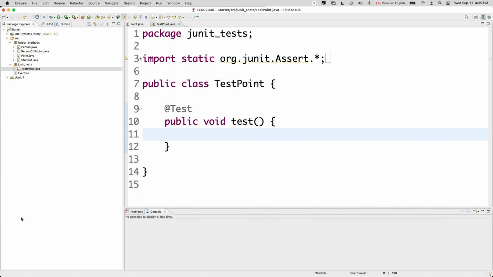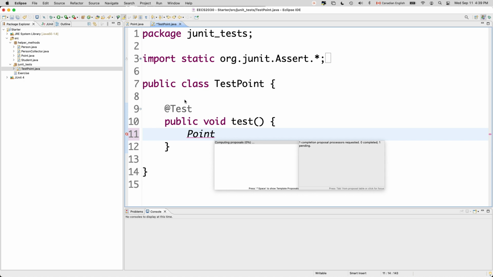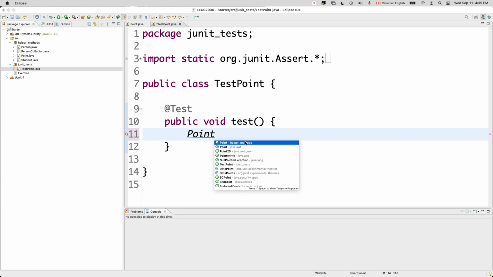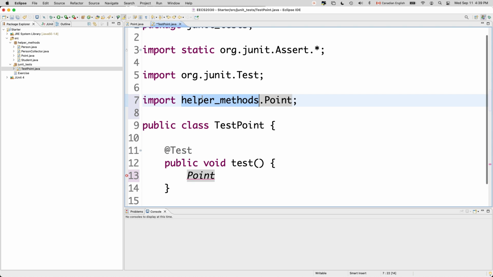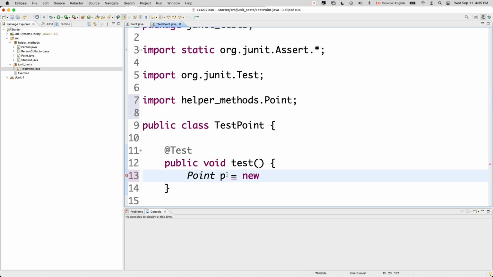So go back to Eclipse. I'm going to do this. You can say Point, and you want to make sure, because the Point class is in a different package, that once you type the name, press Ctrl+Space, and Eclipse is going to suggest the Point class from the helper methods package. So choose that, and make sure it's imported. Double-click, and you will see an import statement Eclipse puts in for you. And then I'm going to say p is assigned to new Point, and then I say 3 and 4.